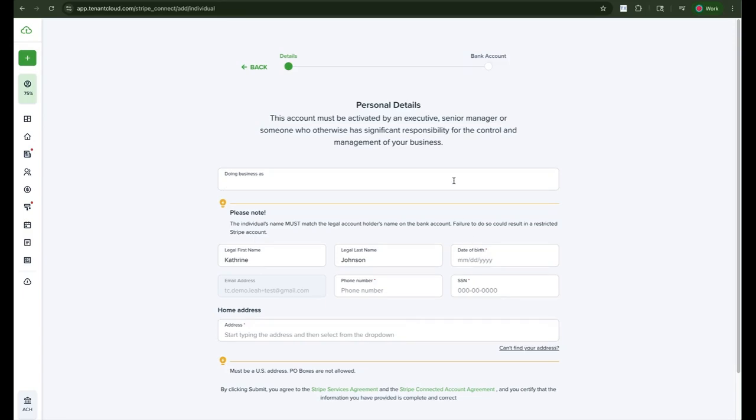So I know several property managers may be concerned to have their personal information visible to the tenants, but just rest assured that this entire process here with the EIN, social, all of this information is going straight to Stripe. The only field that is visible to the tenants is what's on your profile in your settings under account settings, and as well as your DBA. This is what's going to show on the statement descriptor.